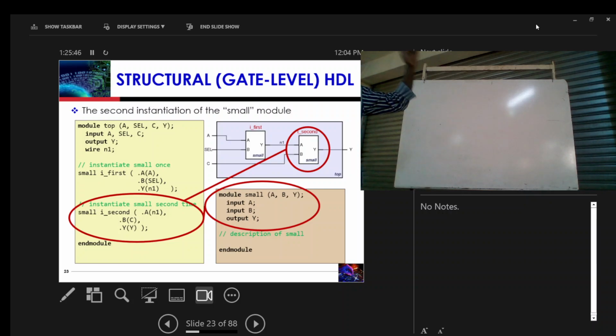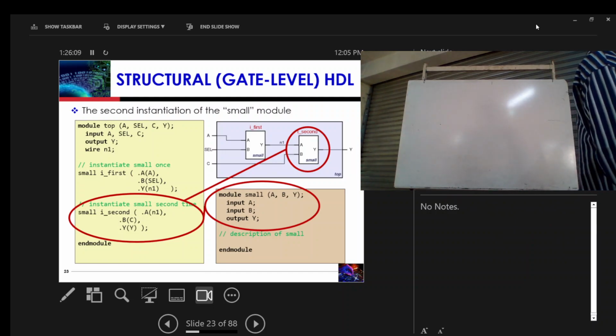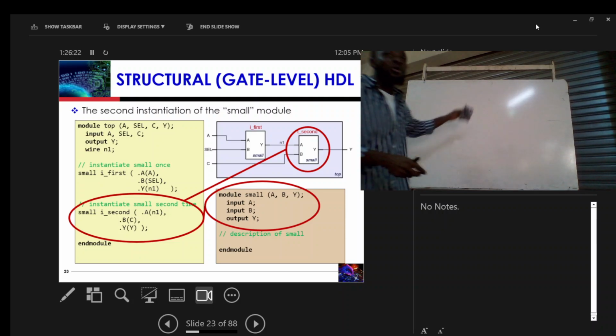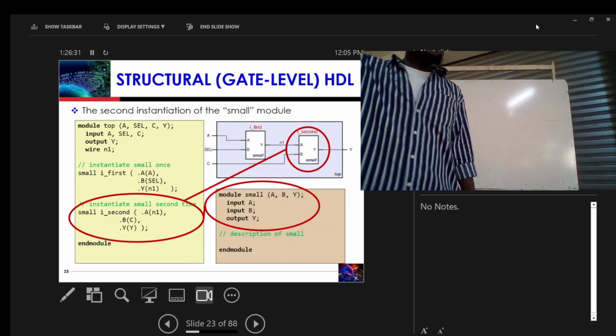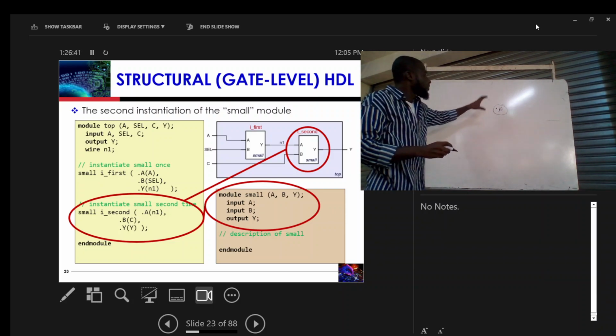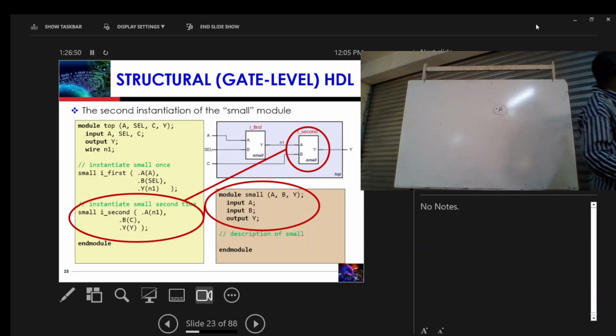I'm going step by step, so if you don't understand anything, and I move on, you'll be confused. So if you don't understand anything, just ask. Understood, right? Very easy, right? Go over again. The dot A means I am looking for an input or output that is outside this model, but inside another model called small. This small is this model.